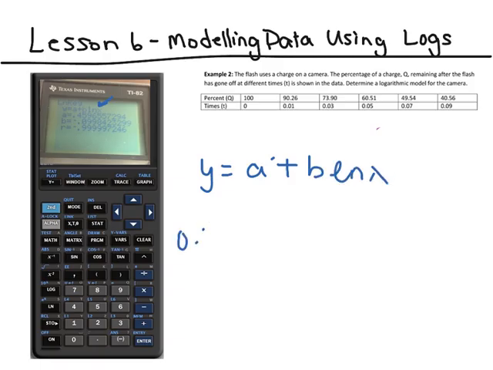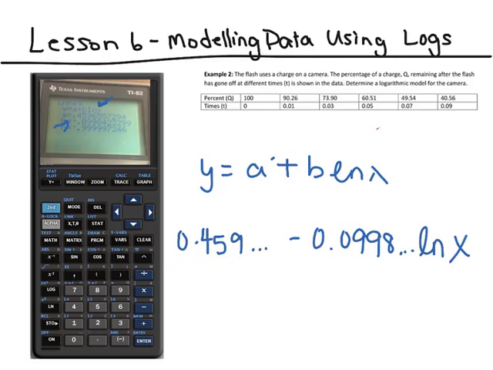So you have 0.459... plus 0, or sorry, that's minus 0.0998... ln x. So there's the equation for our logarithmic function, y equals.